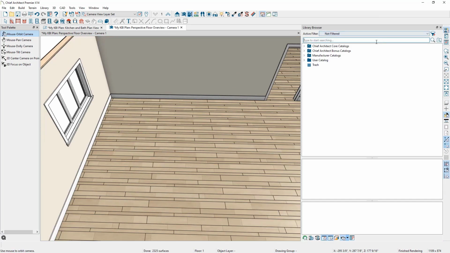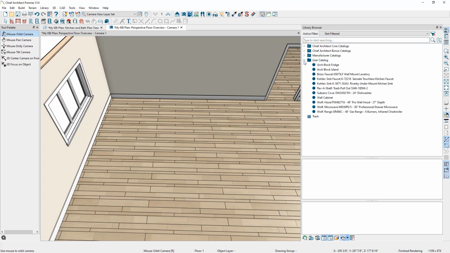And when we open the library browser, you'll notice that there's different folders we can choose objects and materials from. The core catalogs are what downloads with the program by default when you initially install it. The bonus catalogs and manufacturer catalogs you can download from the website. And then the user catalog is where you can store items that you frequently use or that you custom create and would use in future plans.